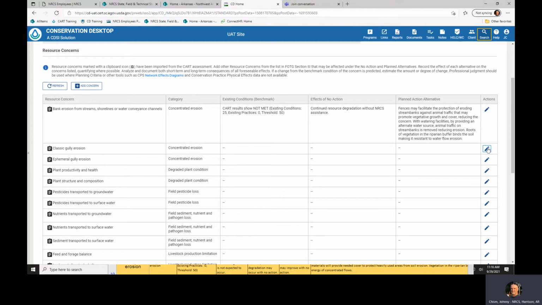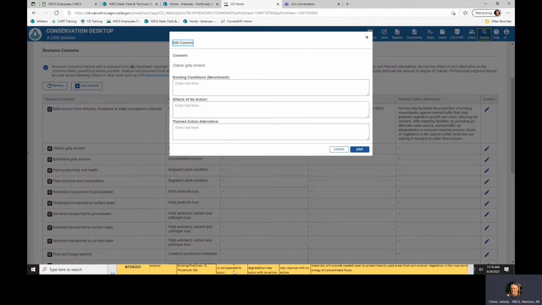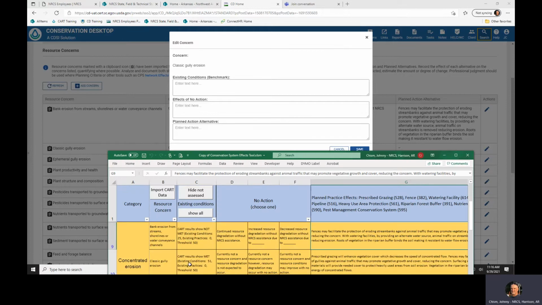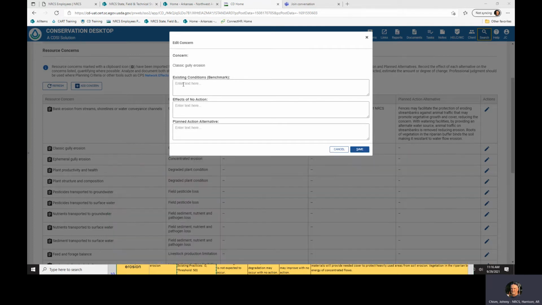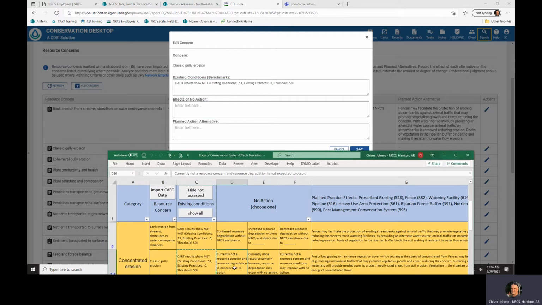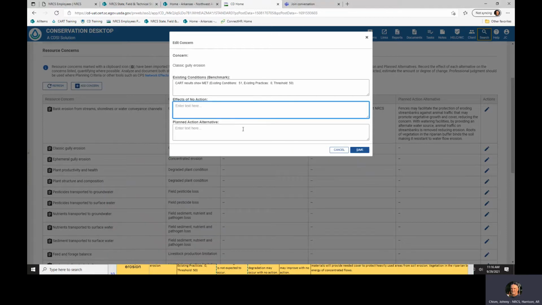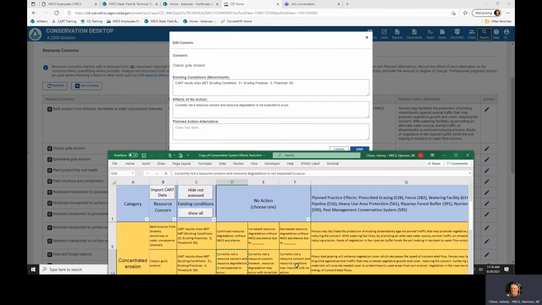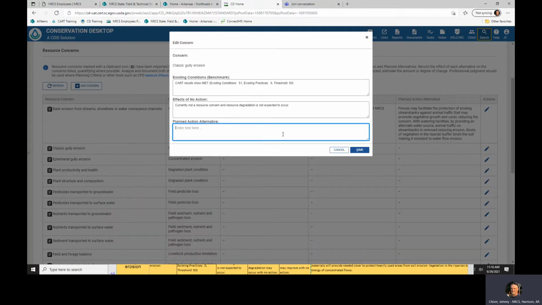If you look at classic gully erosion, let's go down and look at our spreadsheet. The next one is classic gully erosion. I'm going to select the existing condition, and you can also just hit Control-C to copy and Control-V to paste. Then I would go down to the effects of no action, and it's currently not a resource concern, so I copy it and paste it. And then, of course, the last thing is the planned practice effects. So I'm going to copy that and paste it there and save.